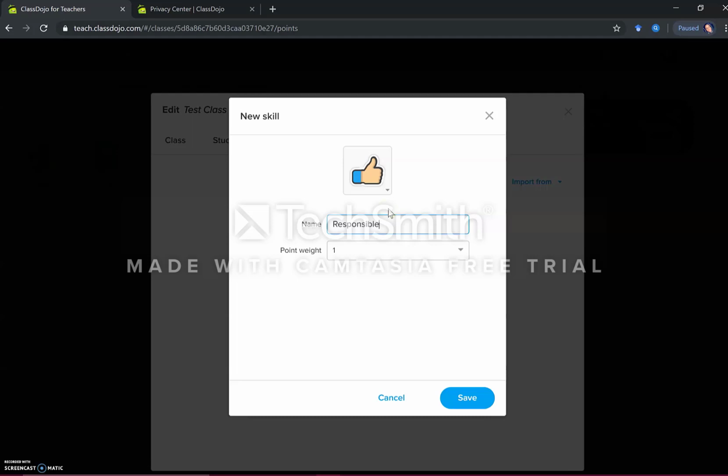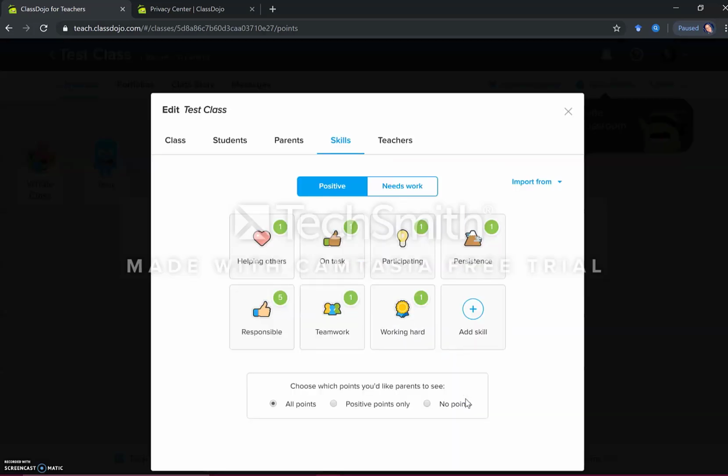I'll press responsible, and then how much do we want this to weigh? I'm going to say 5 because I think it's a really big deal, since it's an essential agreement. You can set any point value from 0 to 5, completely your choice. I'll press 5 and I'll press save. So now that responsible skill is there.